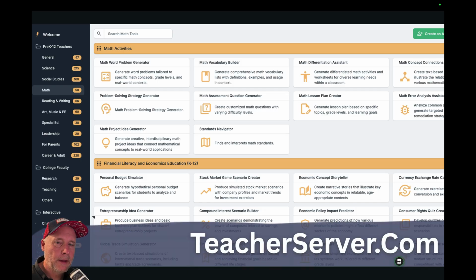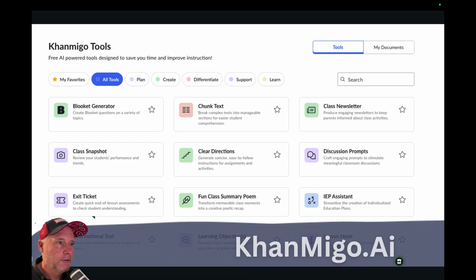TeacherServer.com is done by a group of professors at a university in Florida, and it has a zillion different prompts, or parameters, or small little GPTs that let you take on or solve various problems. So let's say you need a math project idea generator, you would click on this, and it's set up to help you with that. It's not going to help you with English, but it's going to help you with math. But if you needed something for English, you might go into the English section and look for things there. So it's quite a variety, such as personal budget simulator. Hey, that's pretty neat. Stock market game scenario.